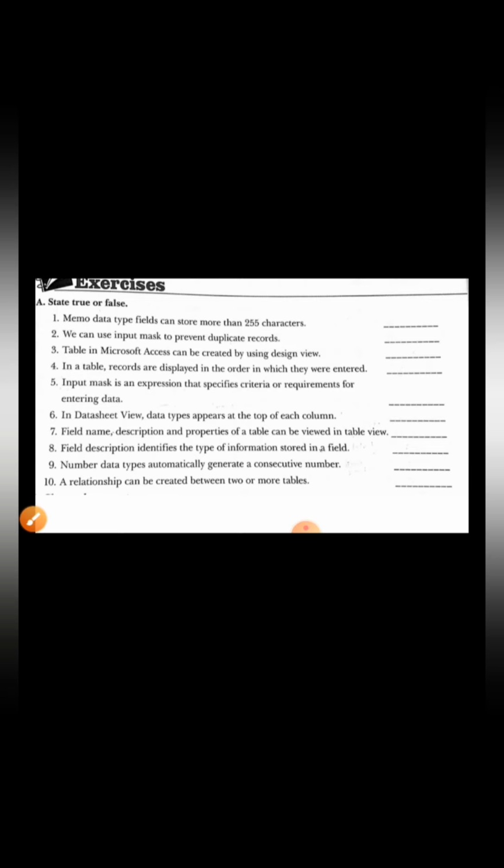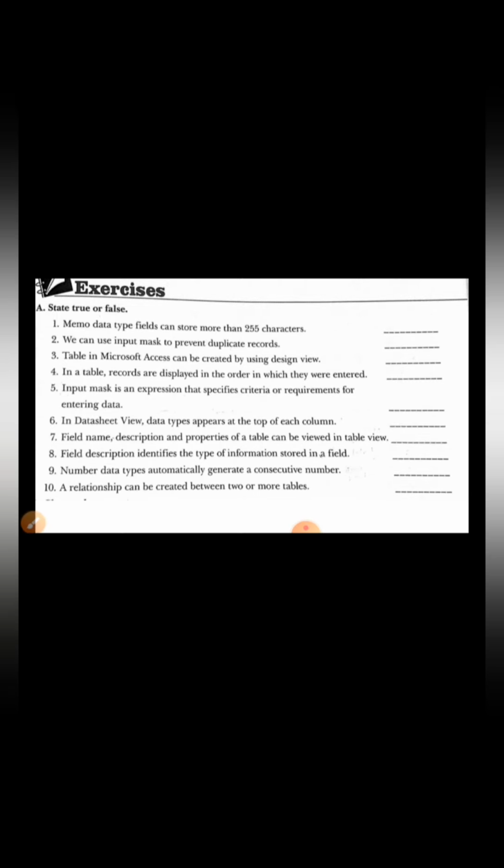Eighth point: field description identifies the type of information stored in the field. So here this statement is also false because it is the data type that identifies the type of information stored in the field.